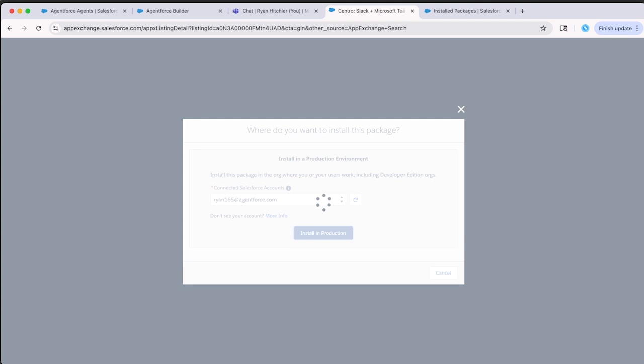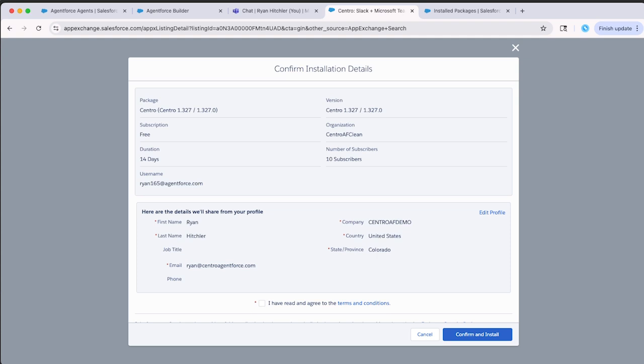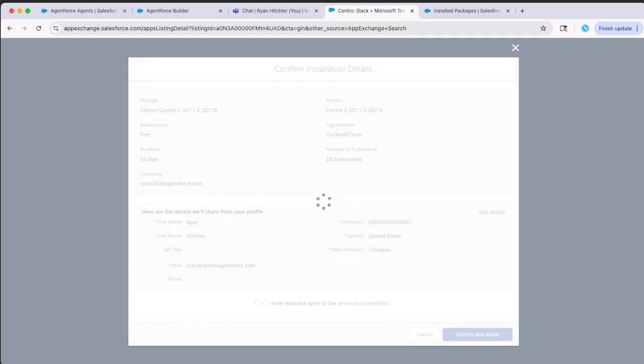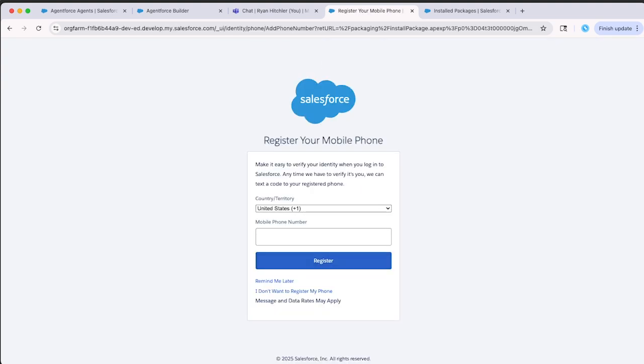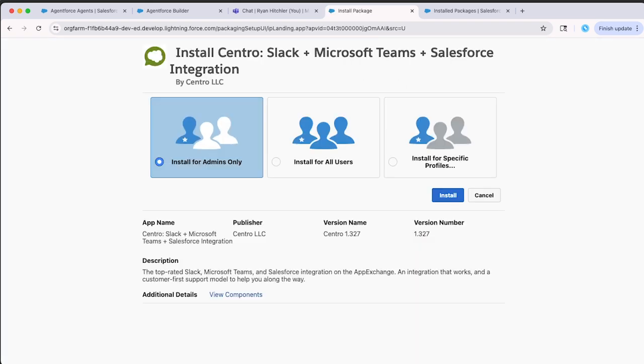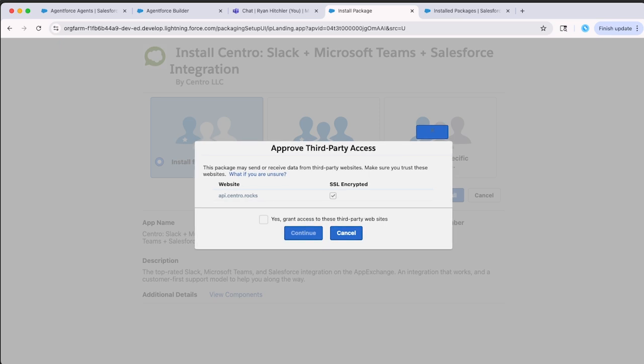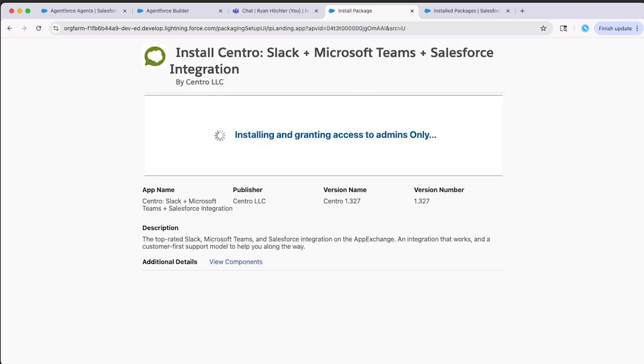Install in production. Confirm. Again, now this is the Centro core package, which integrates Salesforce and Microsoft Teams. Install for admins only. Accept the third-party access, and then this should install successfully here in a moment.